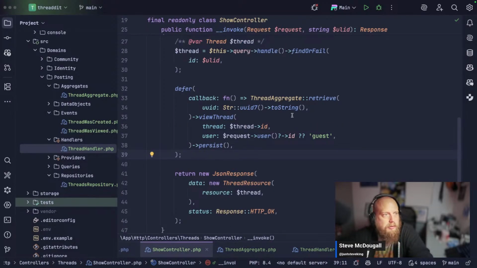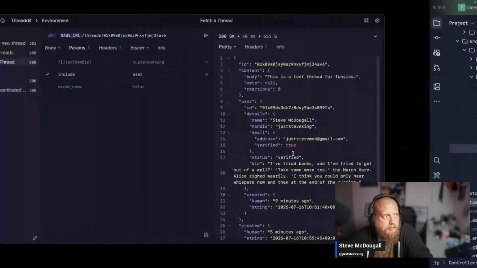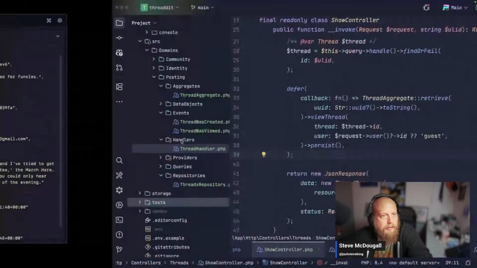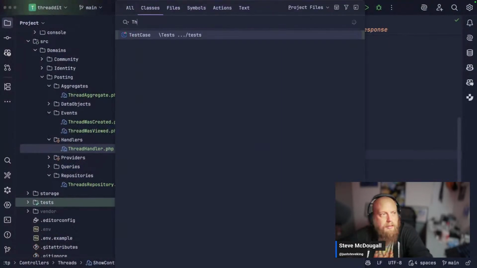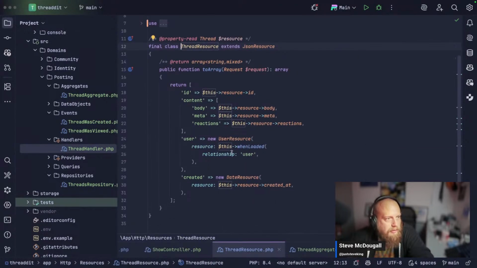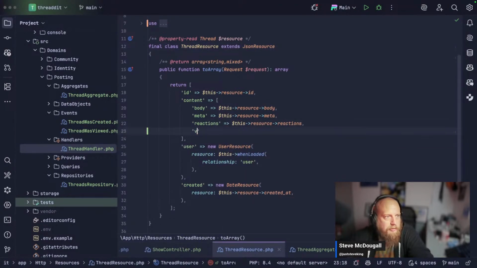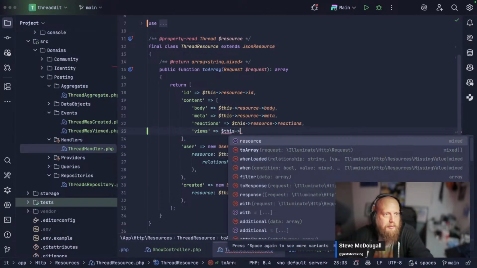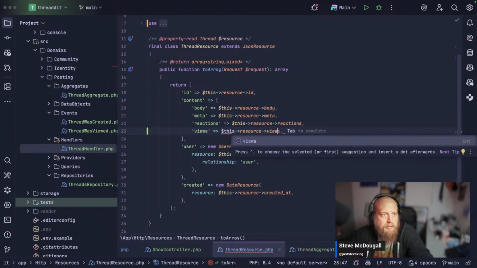So let's come back to here and let's go to the thread resource, content, reactions, and we'll go to views as well. So this resource views.